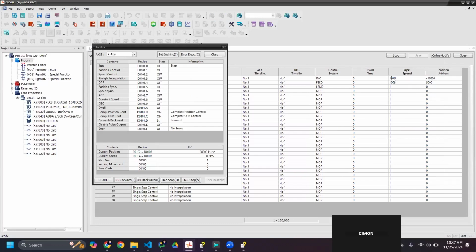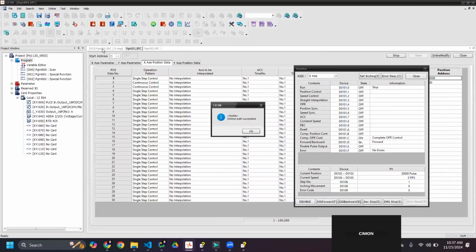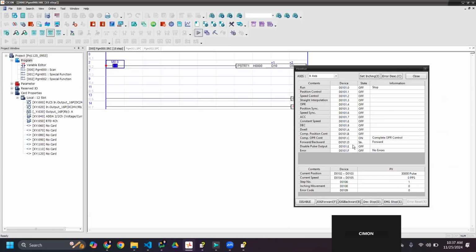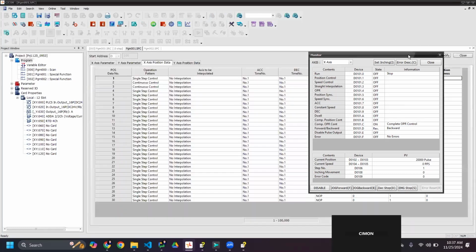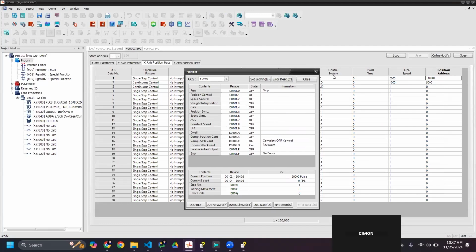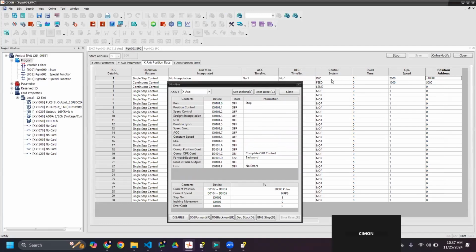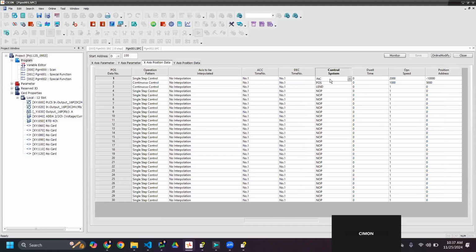If we wanted to move backwards, all we have to do is just put a negative in front. I'm going to change that operation speed to be 2,000 so it can go faster. So online modify. We will run it, and we should see that we end up at 20,000 pulses. And that's the INC instruction. So ABS gets us to that absolute position that we want in our address, while the INC or increment instruction gets us that many pulses for our position.